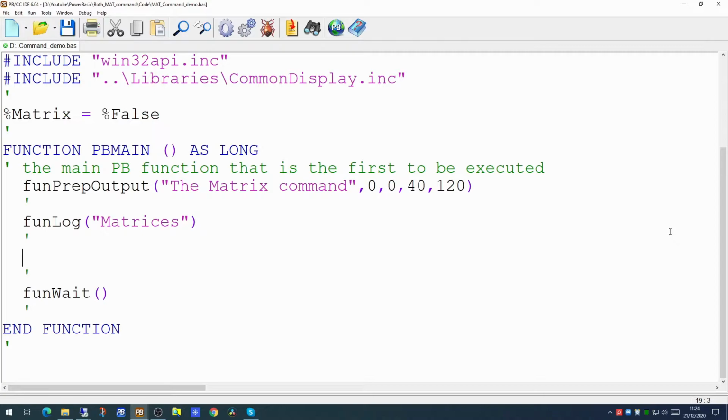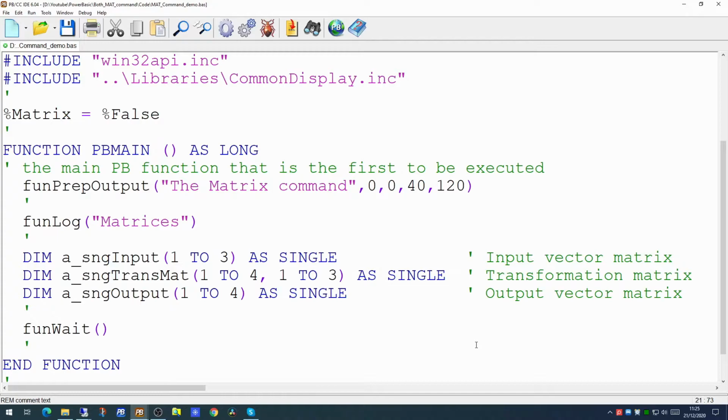So there are going to be three arrays used in here: an input vector matrix array, a transformation matrix array, and an output vector matrix array. The input and the transformation ones will be populated and the output vector matrix will be calculated. So there are our three arrays. Each array is set up as a single array. The first one, the input array, has three elements and is one-dimensional. The transformation matrix array is a two-dimensional array, 1 to 4 and 1 to 3. And the output is going to be a single-dimension array of 4 elements.